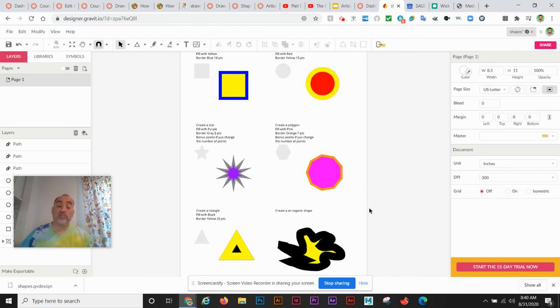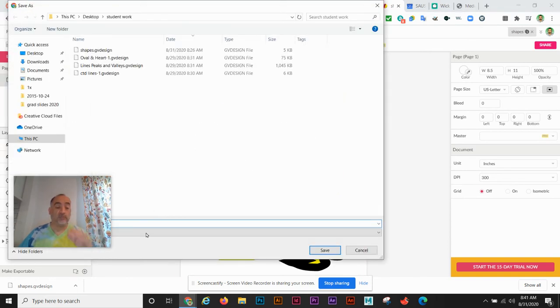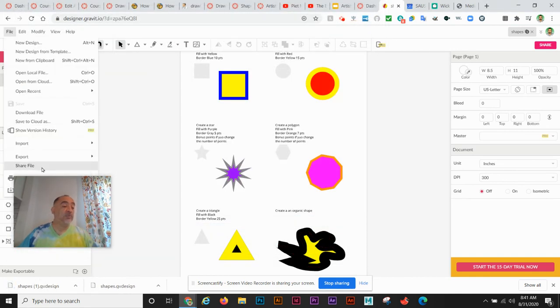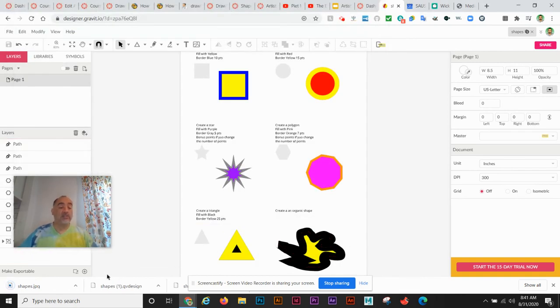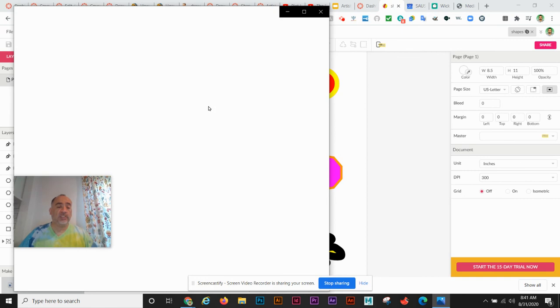Once you're done with that, you're going to save your file. So, file save. And then you're going to download your file, download, and save. And then you're going to export your file, export as a JPEG, and save. So you have to proof your JPEG, double click on the download, so it opens up as a picture. And it's opening up as a picture.